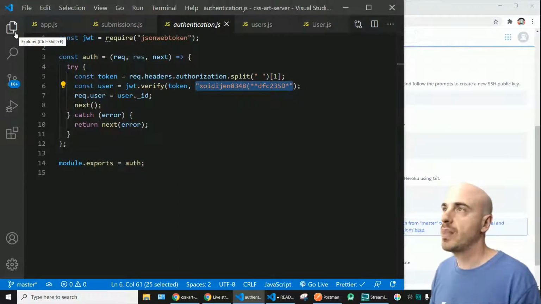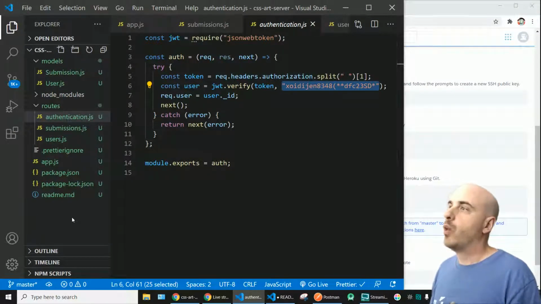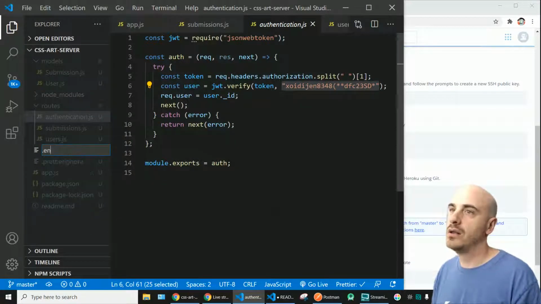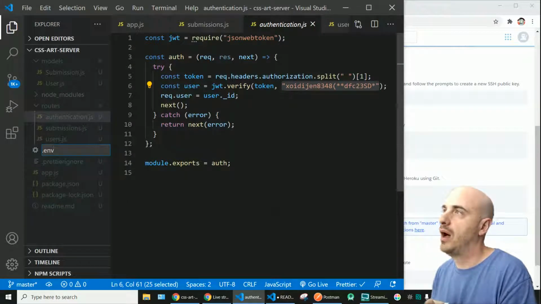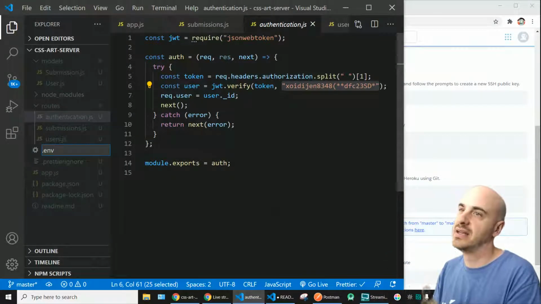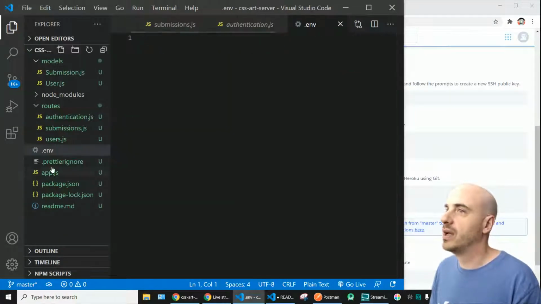So let me open up our file explorer, and we want to actually store all these things in a .env file. All our super secret passwords are going to go in a .env file, and this is special. It's an npm package that we're going to install. Basically, once we store it in .env, we can then access it from anywhere in our application.